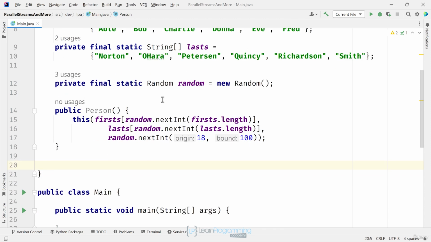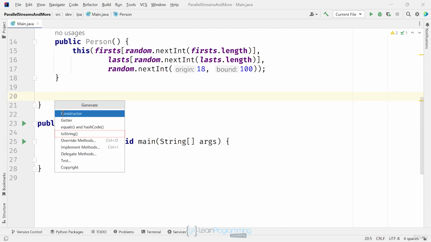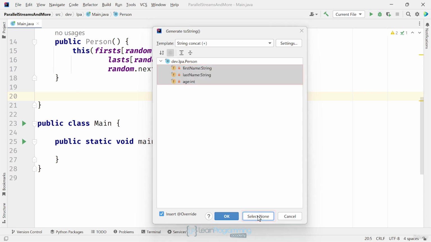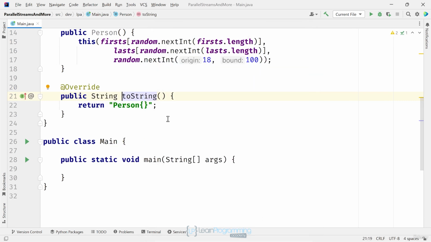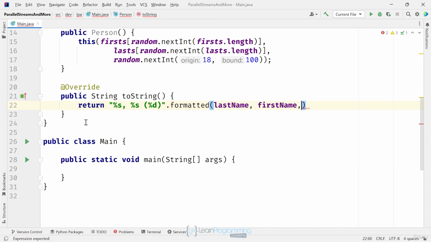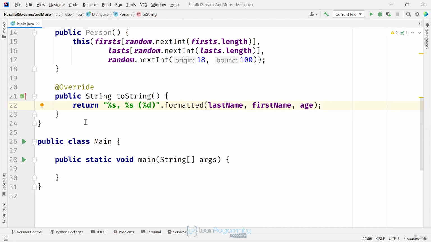Finally, I want to override the toString method. I'll insert a generator toString, but next select none for the fields. I'll remove the generated return statement and instead return a formatted string. I'll print the last name first, a comma, the first name, and then the age in parentheses. Okay, so with this record, I can now use it to run some tests with parallel streams.